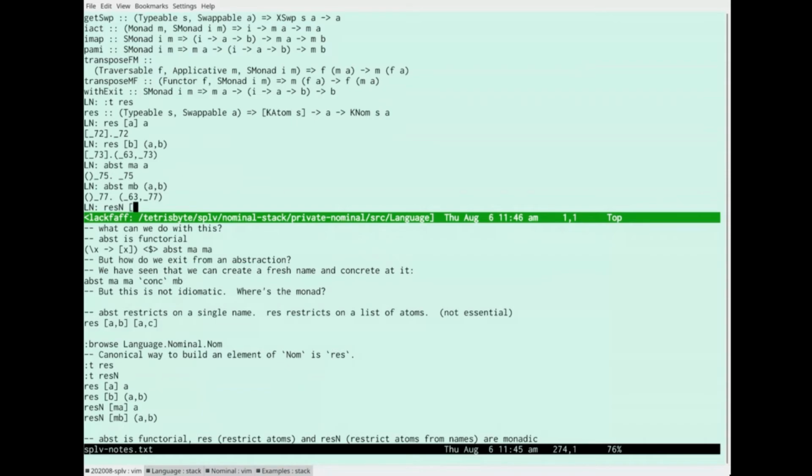And res can also restrict on, 1 second please, I'll just see if it's important, apologies. Right, sorry about that.